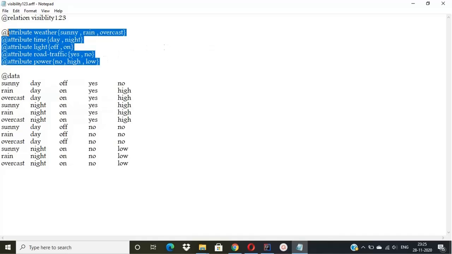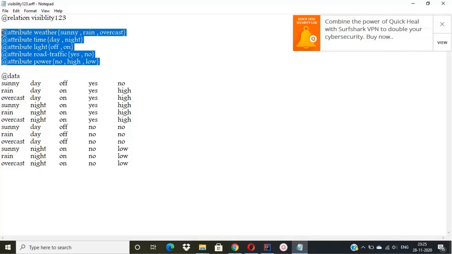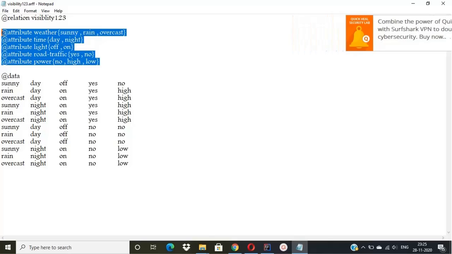and this is our attribute. We have 5 attributes: weather, time, light, road traffic and power. Weather has 3 types of values: sunny, rain and overcast, and time has 2 values: day and night. Day is going to represent 5:30 am to 6:30 pm, and night is going to represent before 5:30 am and after 6:30 pm.